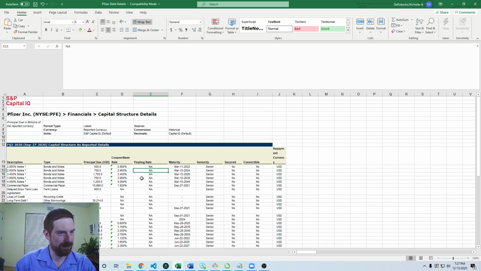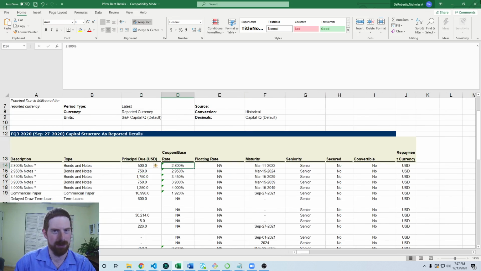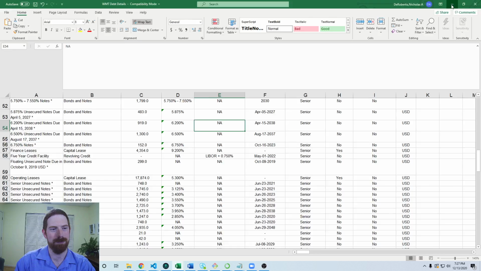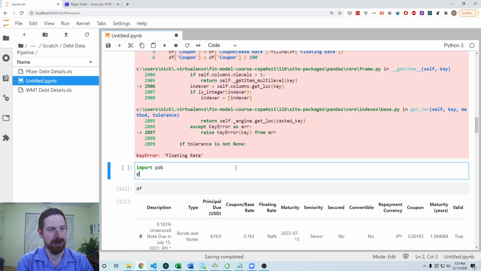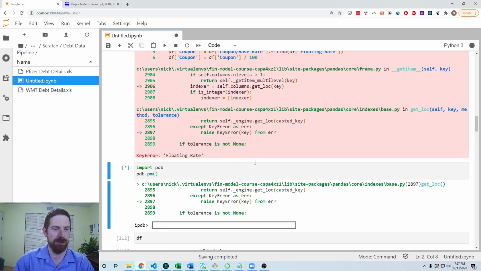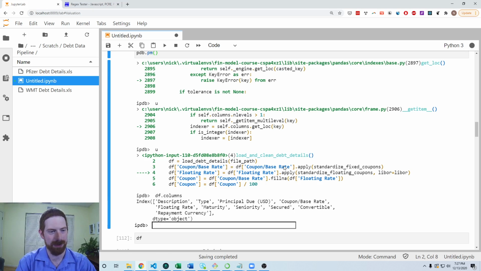And we can see in the Pfizer data that the floating rate column is there. So why are we getting an error? So let's go back over to Python, and we can use the built-in debugger in order to check this out. So let's get back up to our code. So let's look at the columns of the data frame. Floating rate is right there.